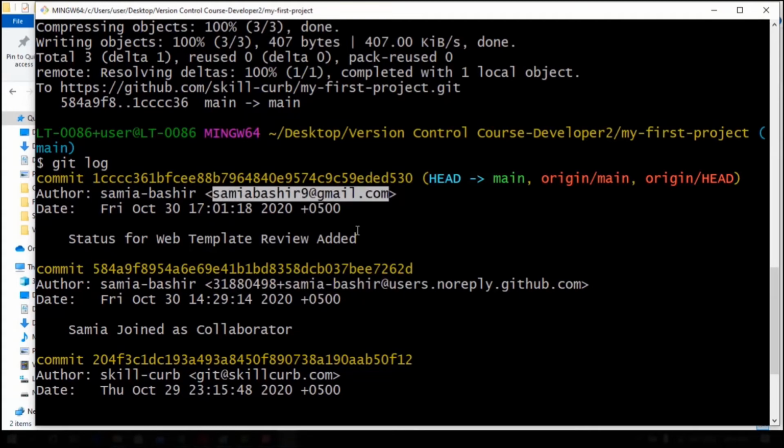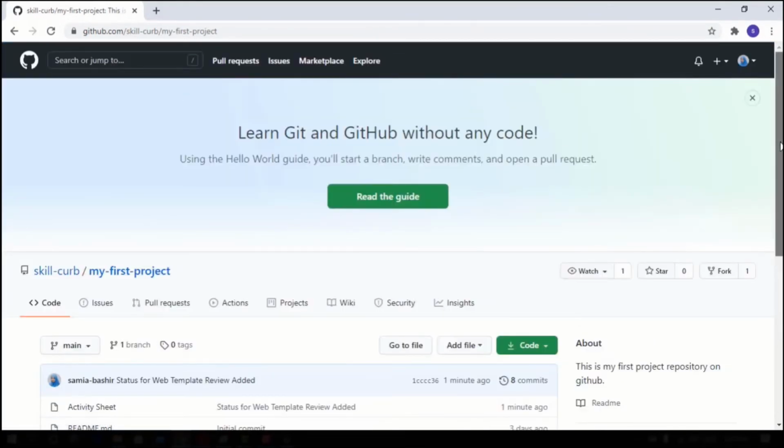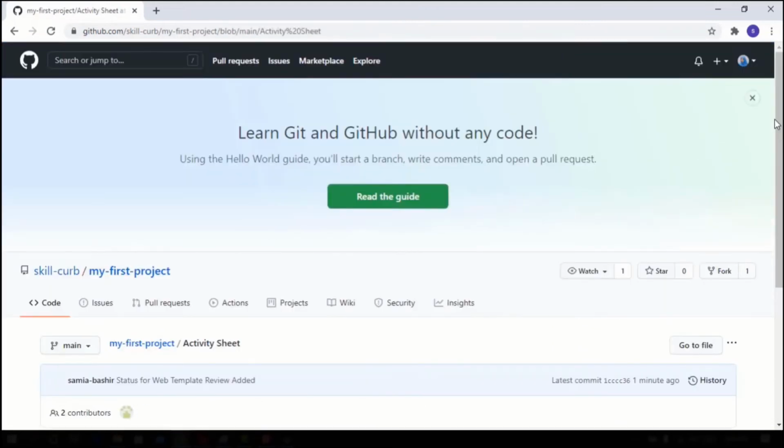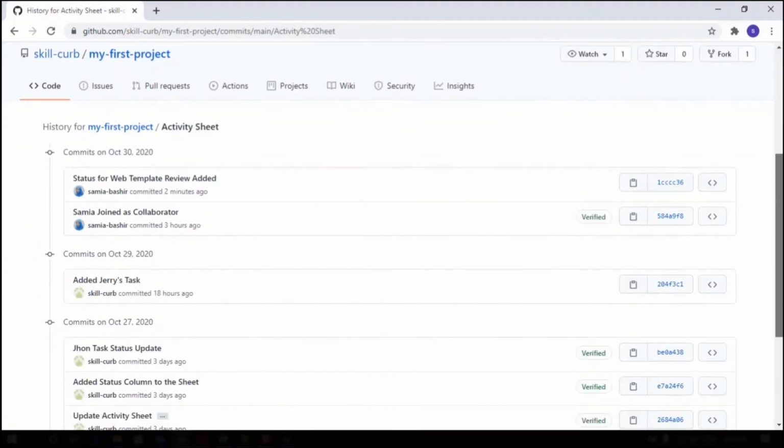Let's go to the remote repository and check for the changes there. So here in the activity sheet, you can see the added row on serial number 7. Coming to the history, you can see the commit history here as well. These are the 2 commits made by me. So this is how a collaborator can make changes, perform revisions and commit to the repository from a local PC. I hope this has cleared your concepts on this topic.